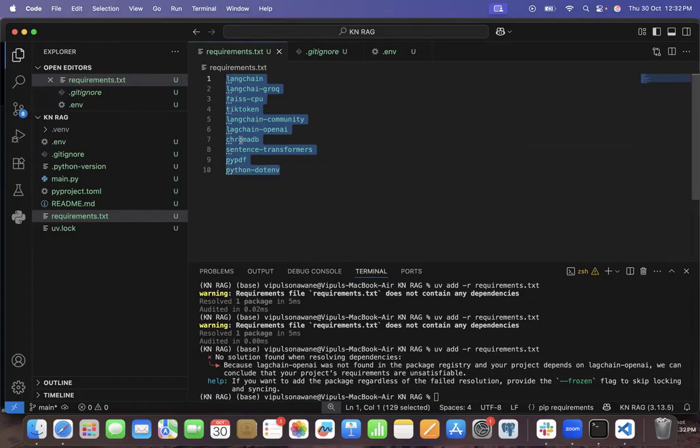It says LangChain OpenAI was not found in the package registry. Your project depends on LangChain OpenAI. We can conclude that the project's requirements are unsatisfiable. If you want to add the package regardless of the failed resolution, use the frozen flag to skip locking. Okay, okay. It should be there.